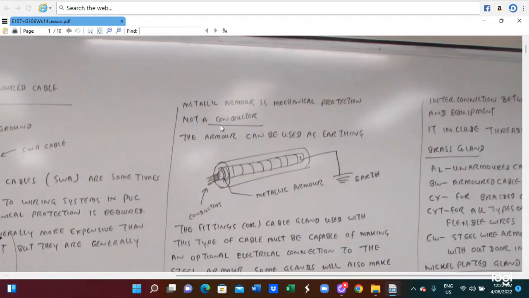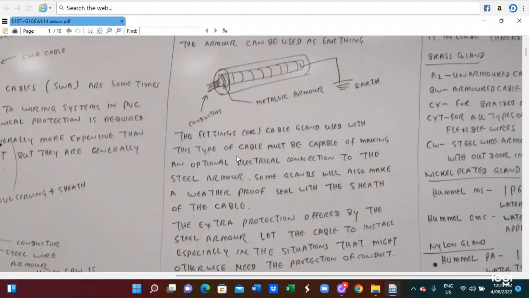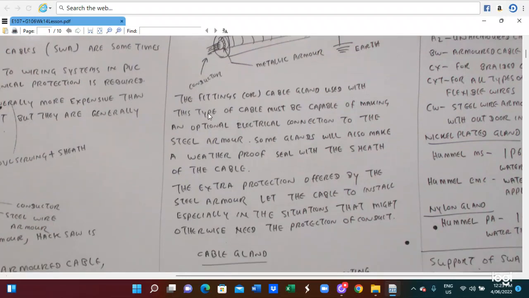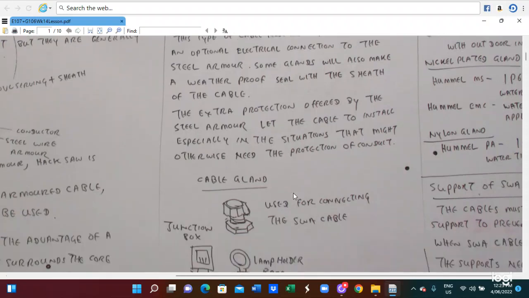The metal armor is a mechanical protection, not the conductor. So this armor can be used as an earth. So here is a conductor, here is the metal armor, connected to the earth. The cable glands used with this type of cable must give the option of making an electrical connection to the steel wire armor. Some glands will also be made weatherproof, sealing with the sheath of the cable. The extra protection offered by the steel wire armor lets the cable be installed, especially in a situation that might otherwise need the protection of conduit.